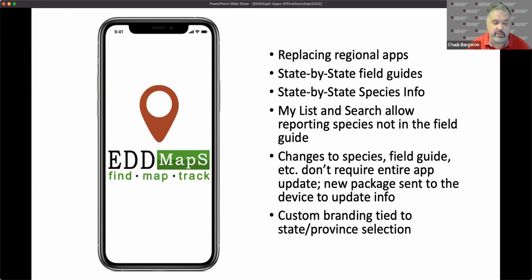It also allows states or areas to have customized information if they want to. It allows you to build your My List, which has been a feature of a lot of the apps, but this now syncs back with the server, so you can build that list of species that you're comfortable with on the website or within the app. It also allows you to search for species that are not in the app. That hits our database and it says, give me the ID number for that species, and then it allows you to report a species that's not included as part of the app.